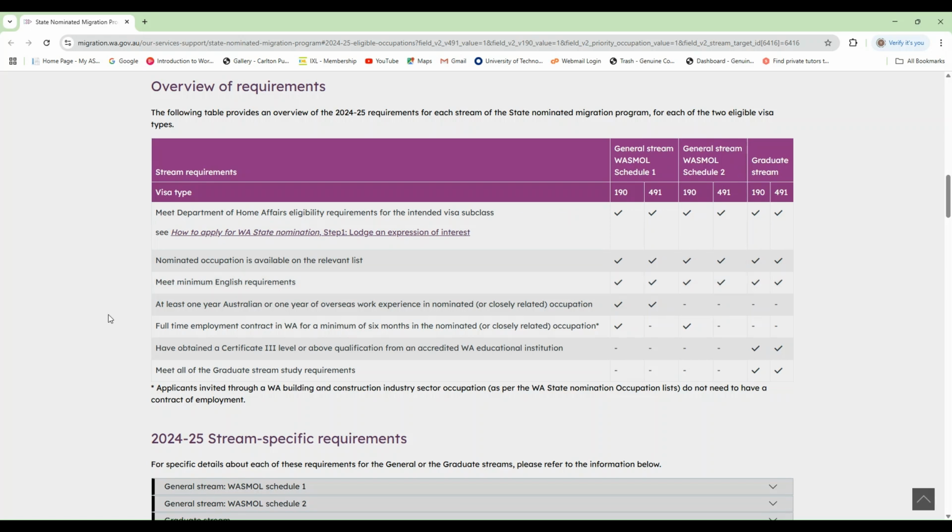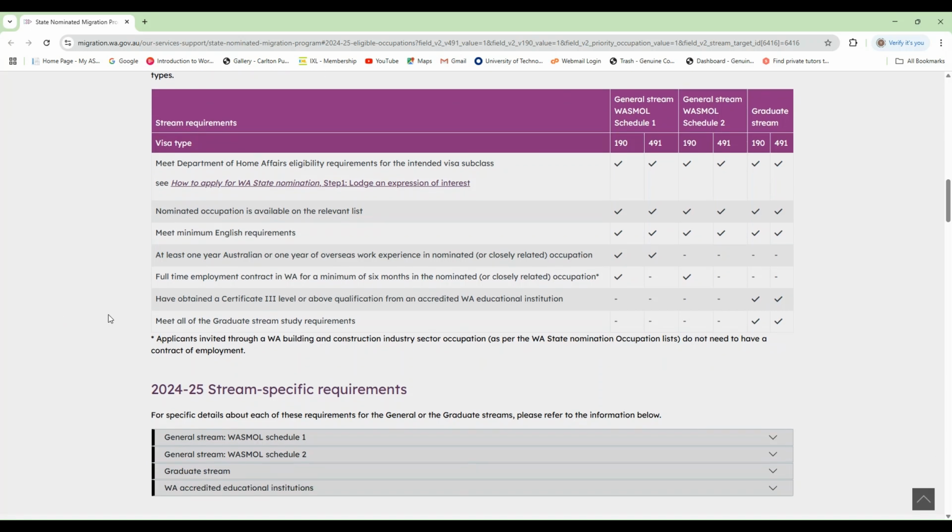The fourth one is that you have at least 1 year's experience, either onshore or offshore, in your relevant occupation or related group. Full-time contract, full-time employment, but not part-time, not casual. A full-time contract of minimum 6 months in WA if you want to lodge under Schedule 1 190 or Schedule 2 190. Otherwise, you have been working more than 6 months in a related occupation in WA.